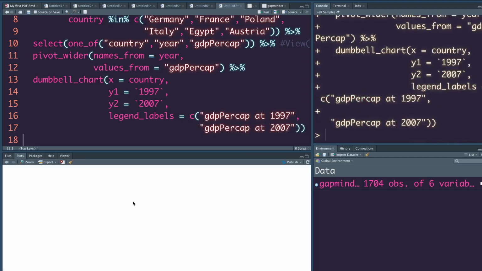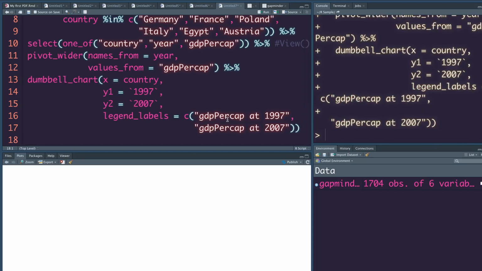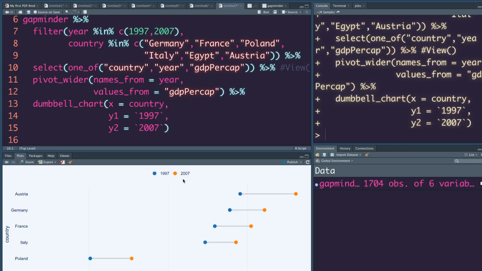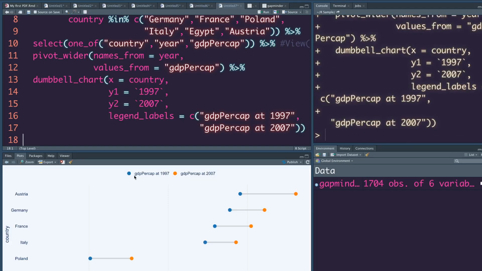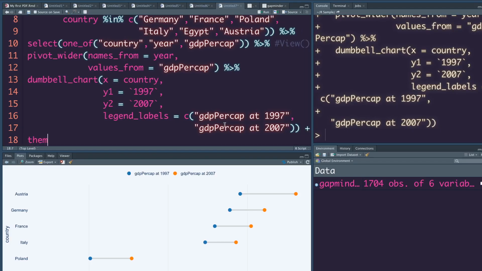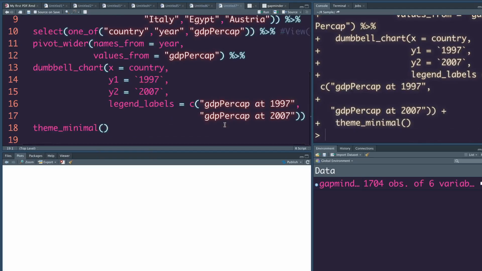Okay, so you can see it hasn't gone well. Okay, yeah, so GDP per capita at 1997 and GDP per capita at 2007. So this is done. And then let's say you don't want the plot to look like this, maybe you want to add a theme. You can apply any ggplot theme on top of this, theme minimal, you can do that. Or maybe you want to use a few themes that the author himself has provided.